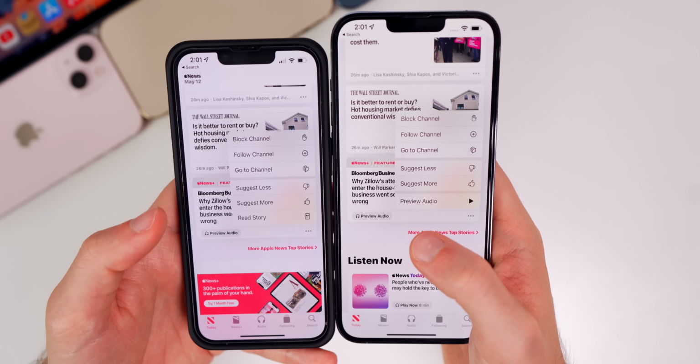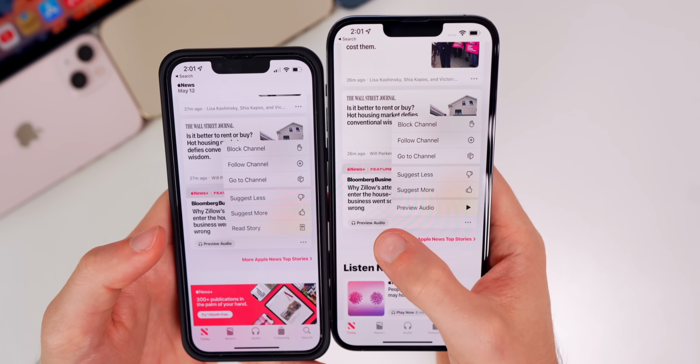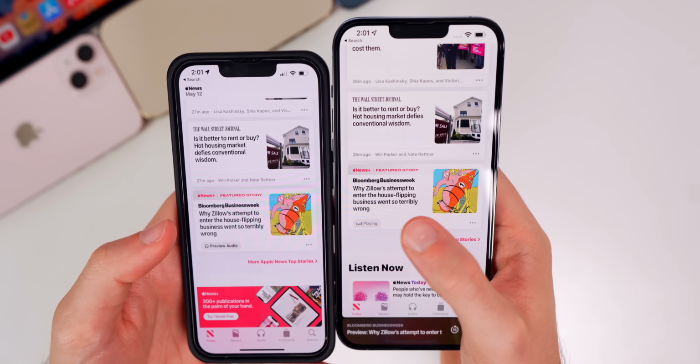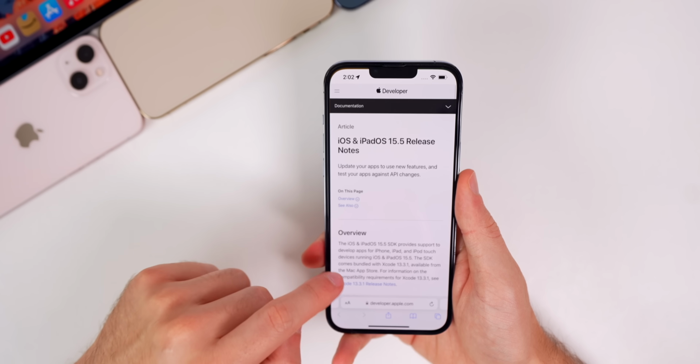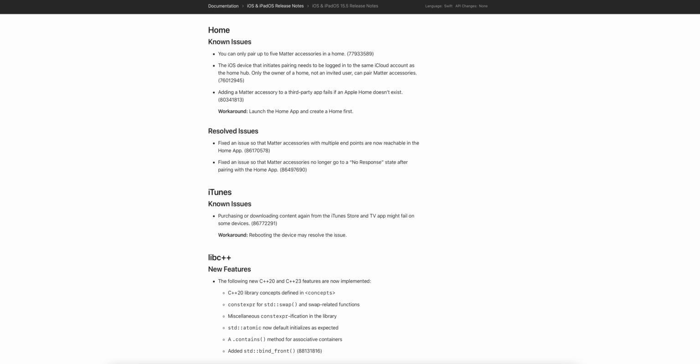And then in the News application, we also have a Preview Audio option here in the contextual menu when you have a News Plus featured story that includes the audio capabilities. And if we take a look at the release notes for iOS 15.5, the RC build, they are very, very similar to iOS 15.4. So there are some very minor changes in the resolved issues and also with StoreKit, but nothing really too interesting here in the release notes.